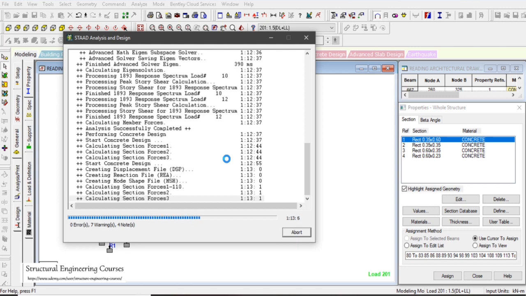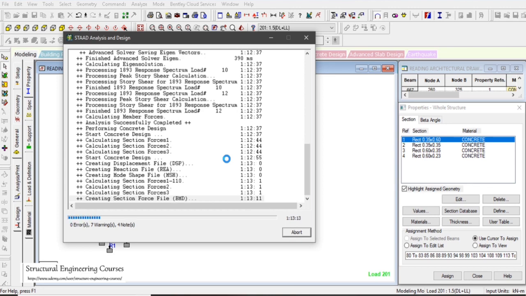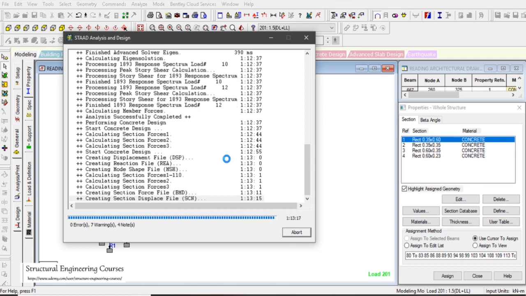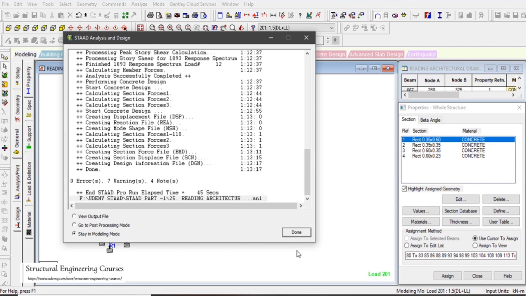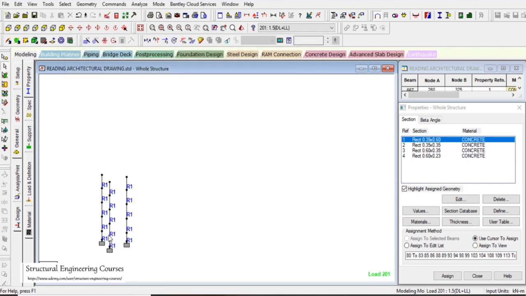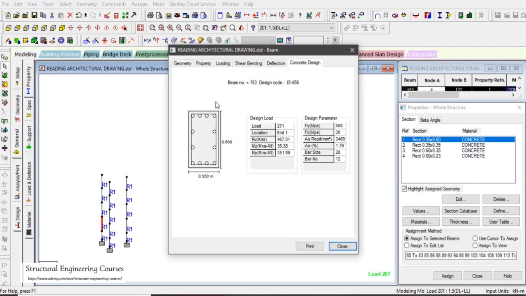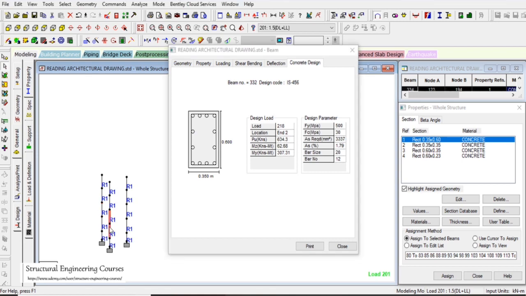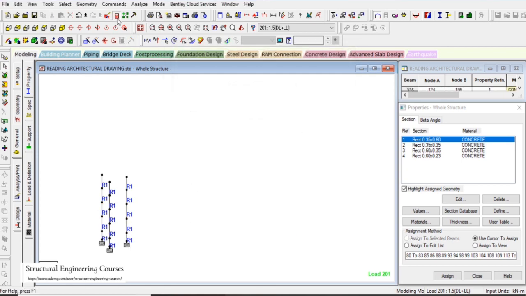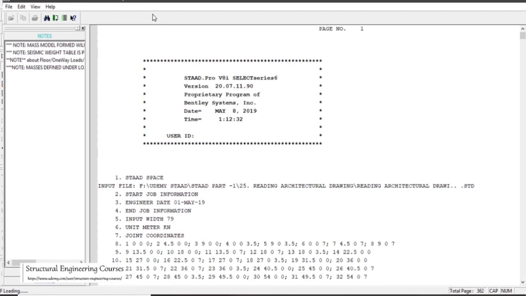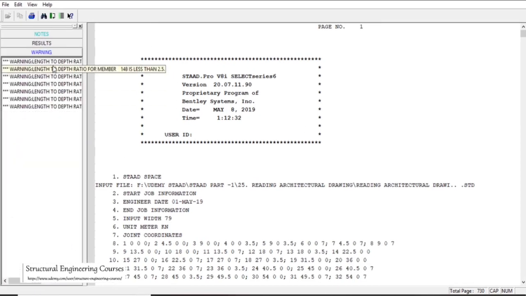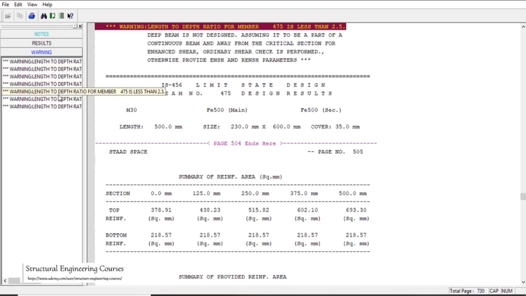For a structural engineer, the most difficult task is to create a balance between the resources that are being put in on the structure and the optimization of those resources. So let us check whether these columns have passed or not. Now we can see that all these columns are now passed. And if we want to see the warnings here, only length to depth ratio warnings are being shown.